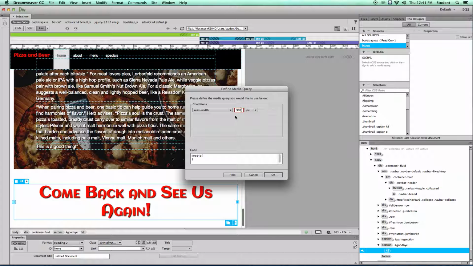So 991 pixels. Now these are some default sizes, and they may vary a little bit from iPhone to iPad to Android to whatever computer you have. But these are some basic default ones that are pretty safe to go by.